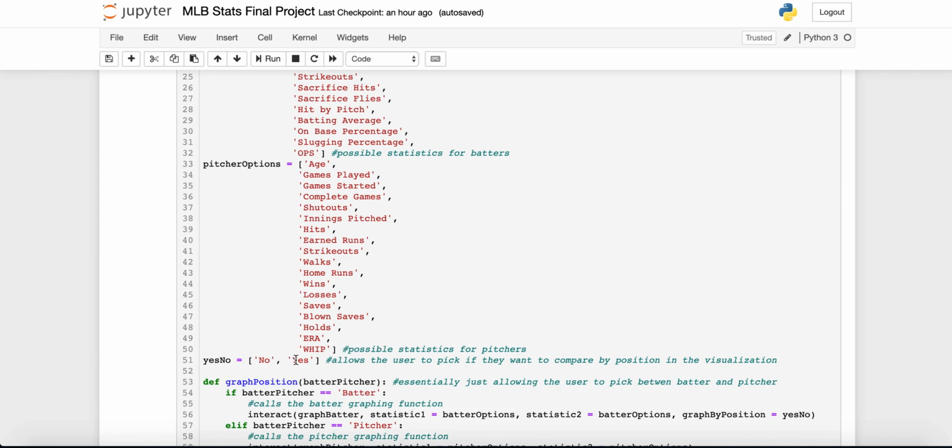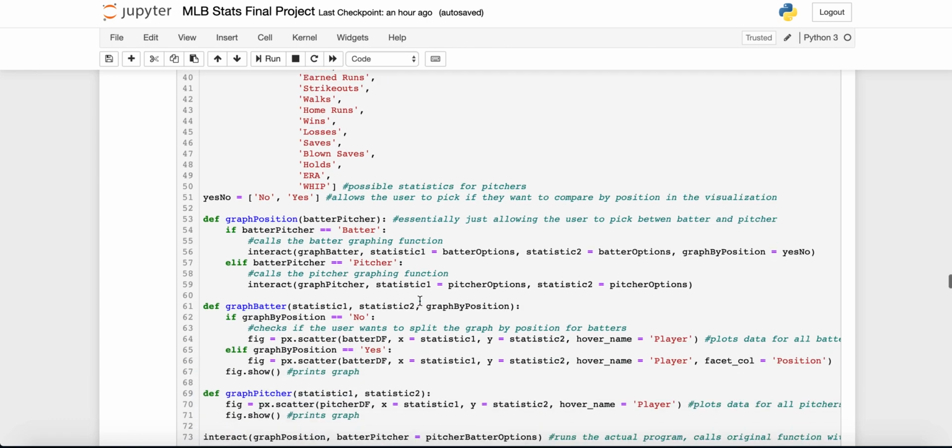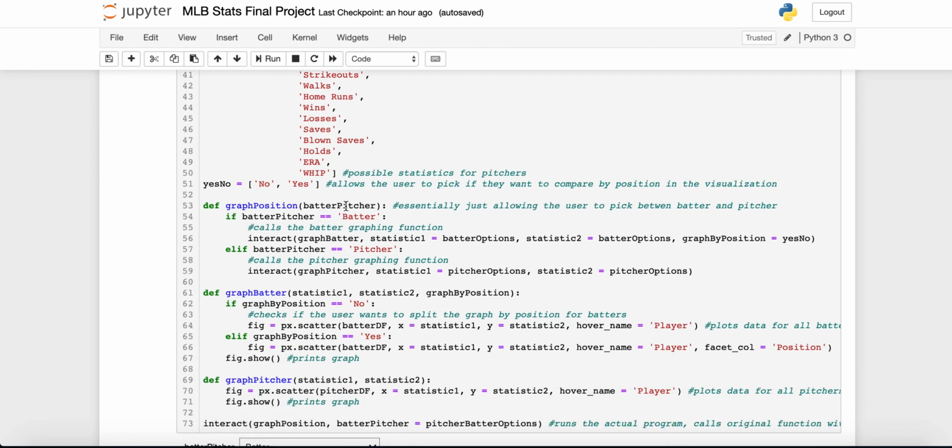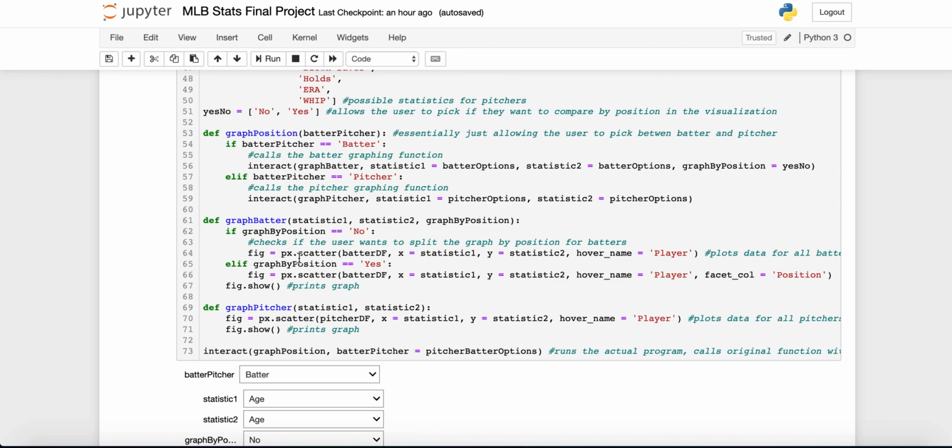And then this yes or no list is basically just a no yes, and it allows the user to decide whether they want to split up the graph by position using Plotly Express. So first it calls this function. The user either picks if they want to compare batters or pitchers stats. The first one we'll call the batter graph function, and the second one we'll call the pitcher graph. So if the user doesn't want to graph by position, it'll just make a scatter plot of the two statistics that they enter up here, and it gives the player name when the user hovers over it.